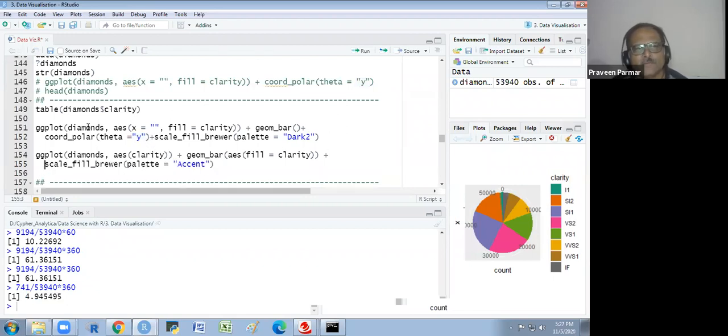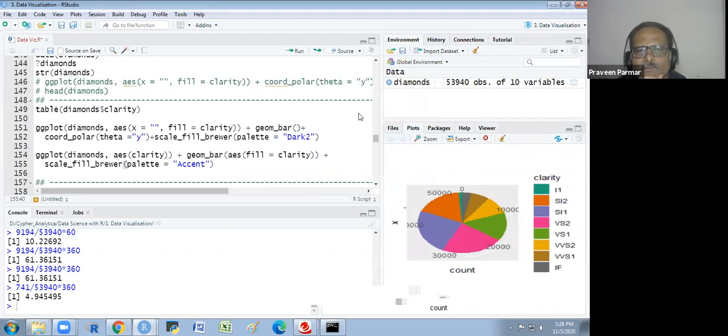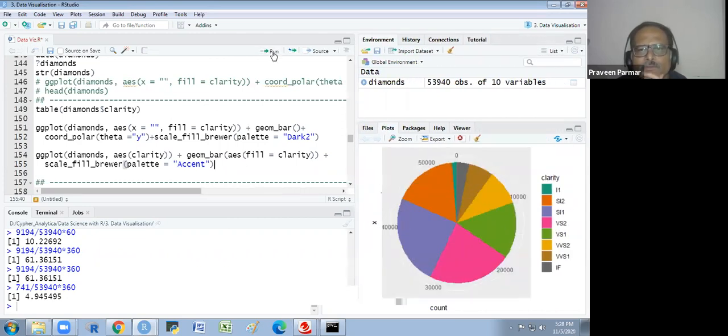Here also I am taking the same, but I have not written X here. In this, I have just mentioned the clarity and geom bar. You see, I have taken the geom bar here. And here also I am taking the aesthetic fill clarity. And the palette I have changed. Instead of dark 2, I am taking the accent, which has very light and very pretty colors in this palette. I try to run it.